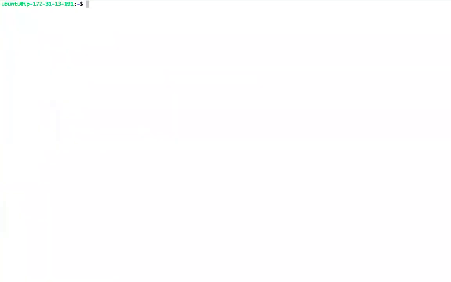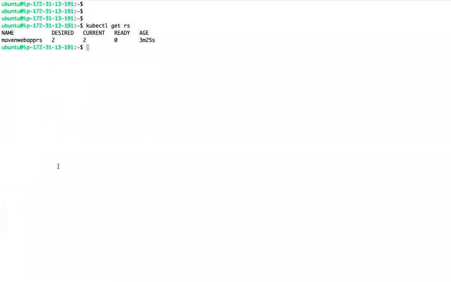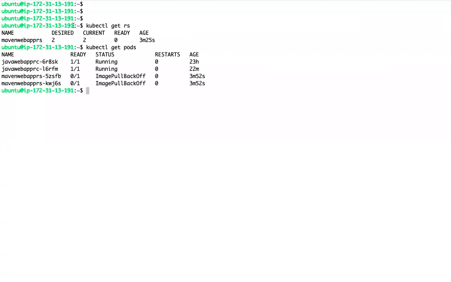So if you see, kubectl get rs, I have one replica set, desired 2, current 2, ready 0. What is the meaning of this ready? Are our pods ready as of now? I was expecting 2 pods. Currently there are 2 pods, but are they ready to use, right? Is it running successfully? It's not working.